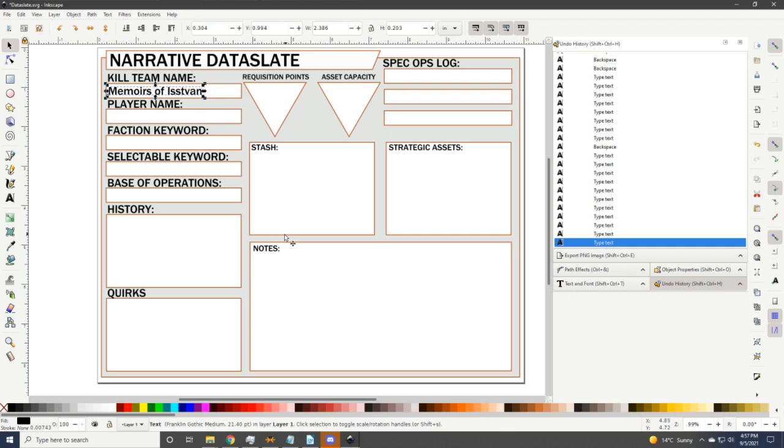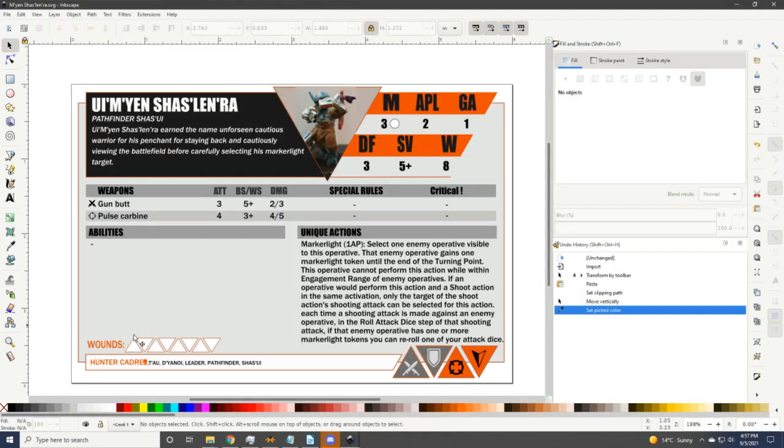But my plan was to print them and then to laminate them so that during games I can use my wound tracker down here and mark off wounds as an operative gets wounded.